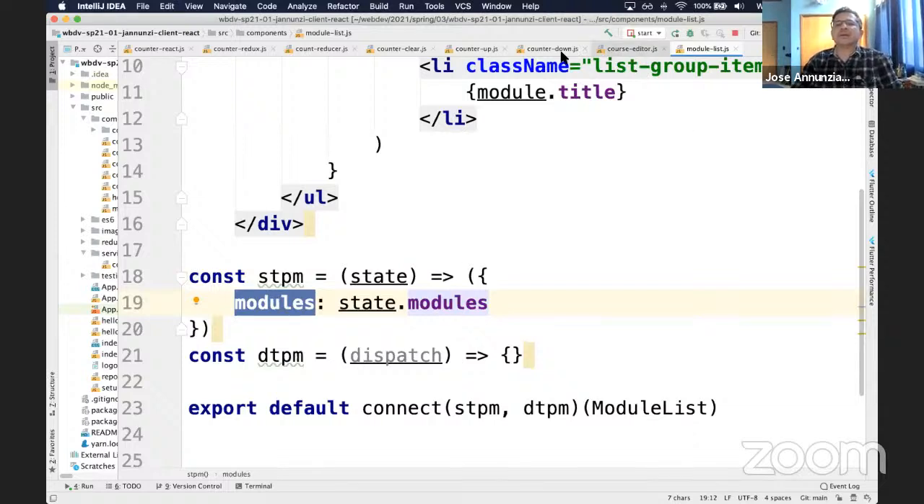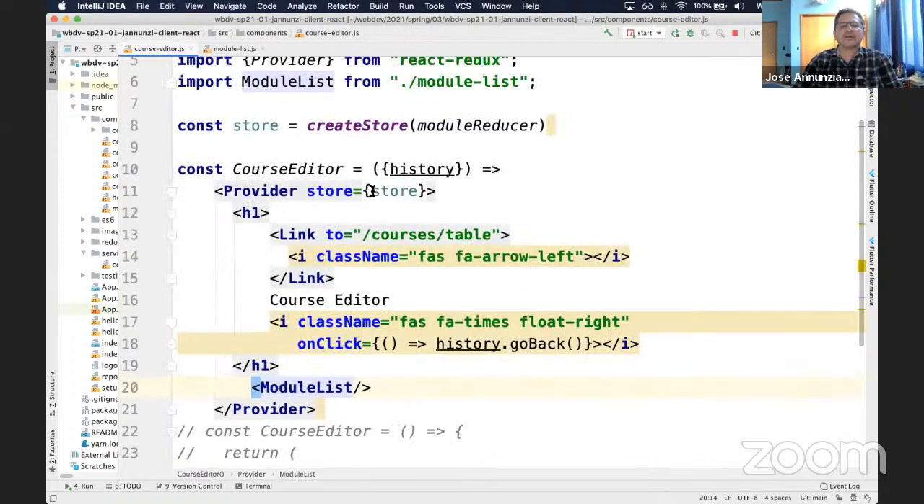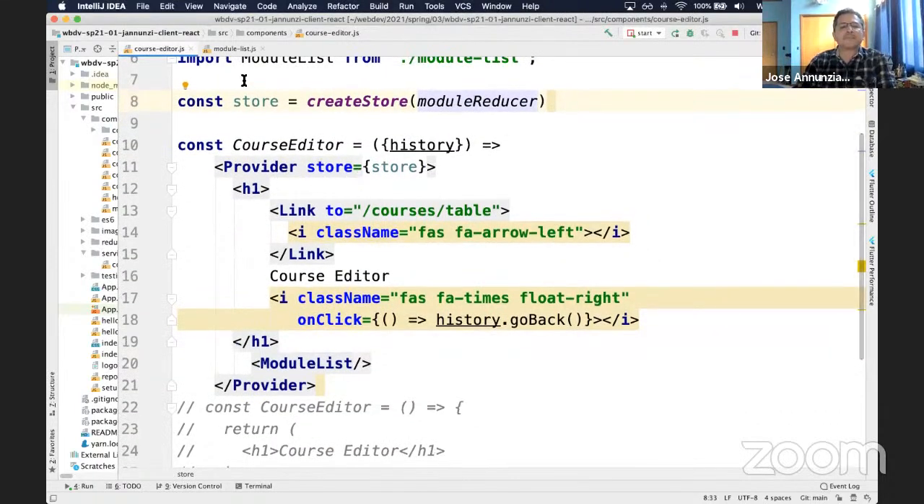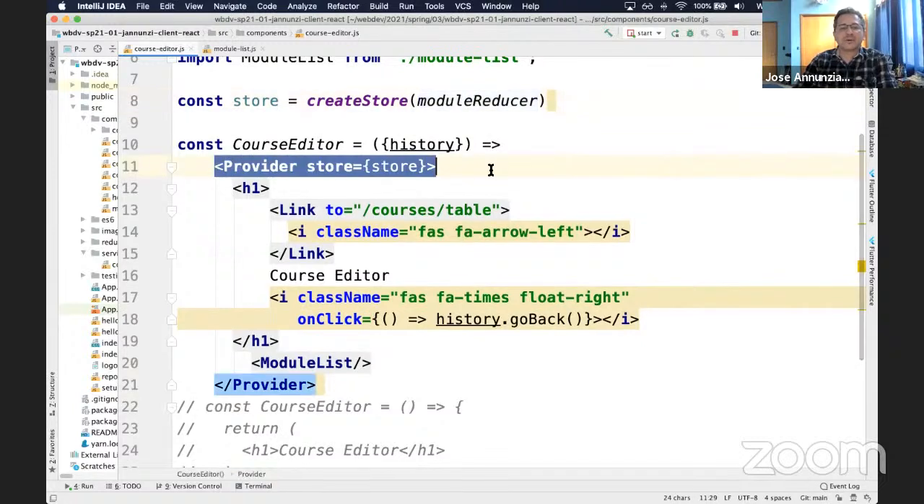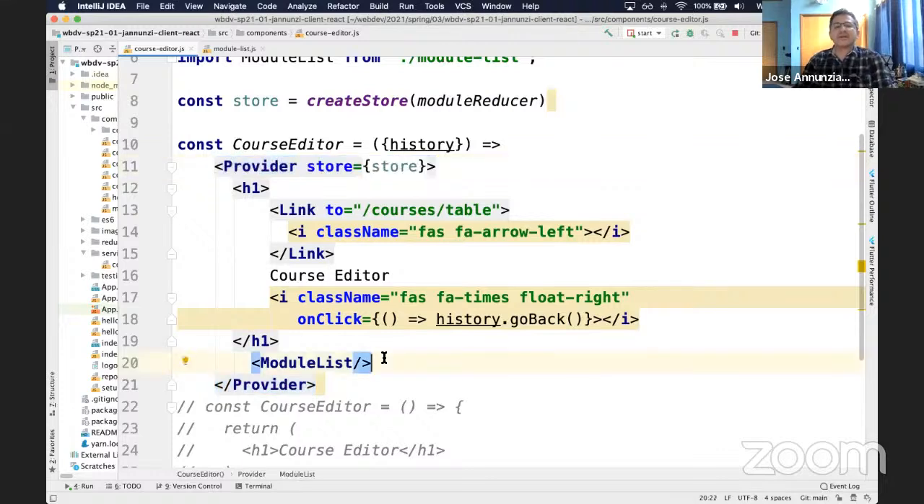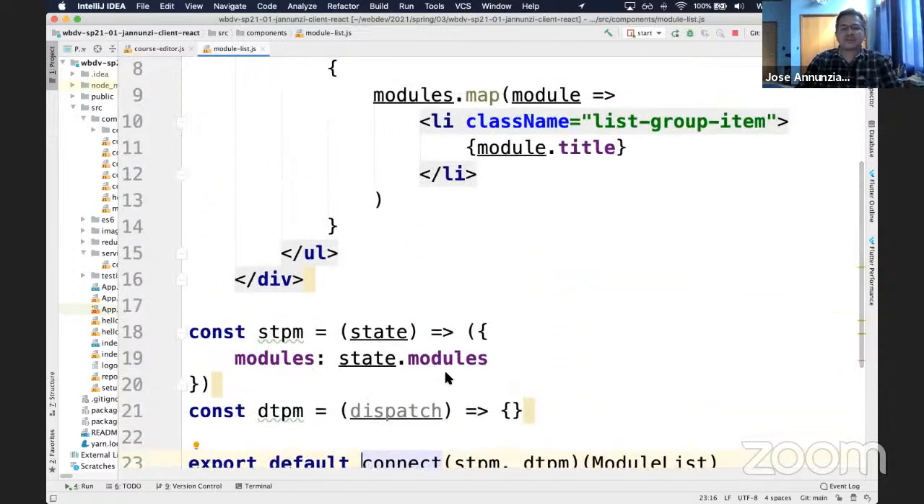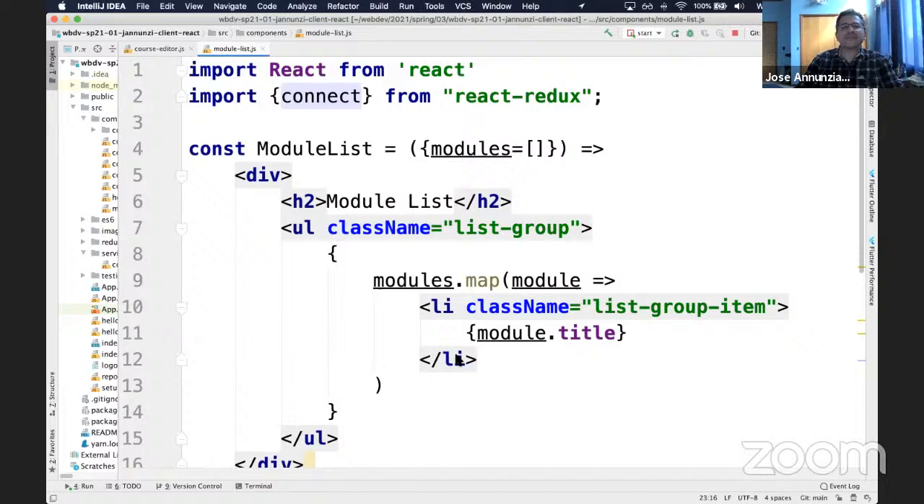And to do that, we got started in the module editor. In the module editor is where we created the provider, right? We grabbed the store for the module reducer, and we then created a store. We then provided that store down to all the components under here. In this case, we just have the module list, and the module list just picks out the data that it wants. It extracts the modules from the state, and then just renders it. Very easy, very simple. Okay.